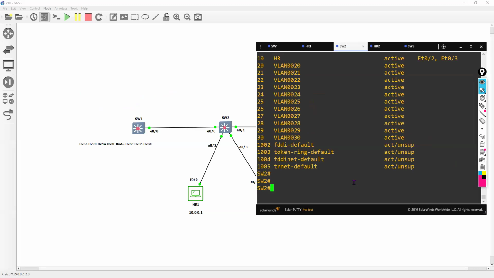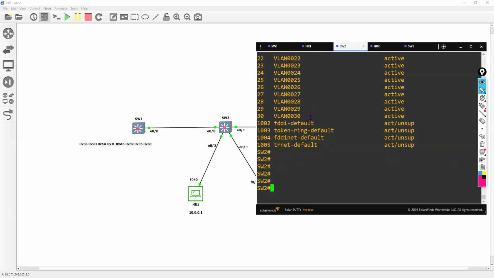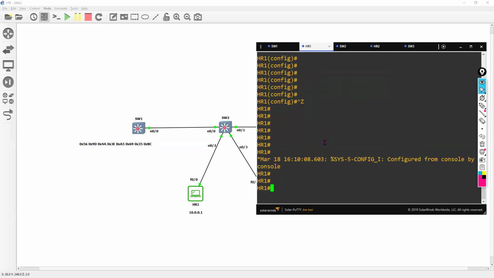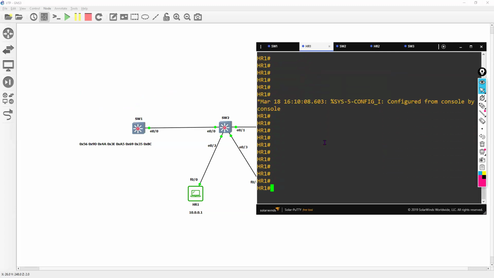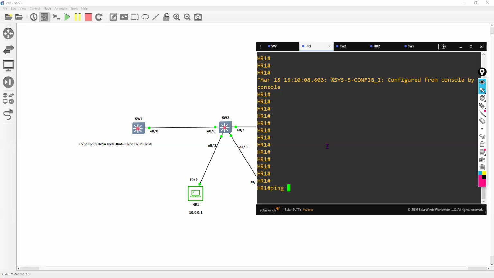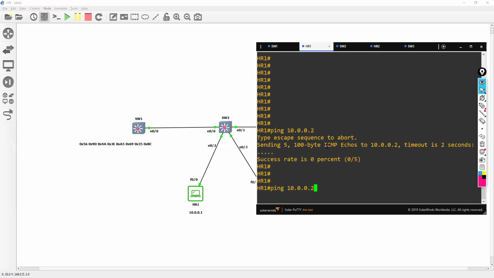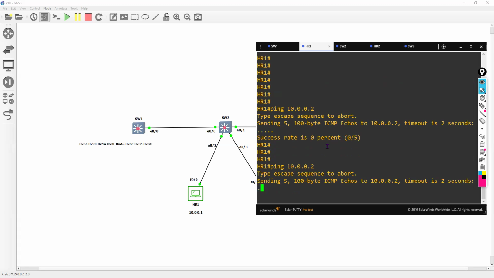So, if you had not configured the membership, none of the VLANs would have any ports; till now, no membership was there and only VLANs were there. Let's suppose I am on HR number 1 and I try to ping HR number 2, 10.0.0.2. The success rate is 0%.